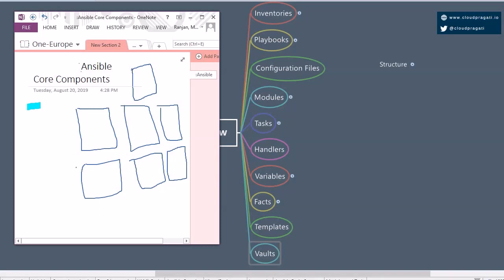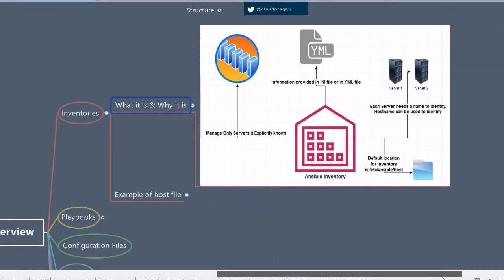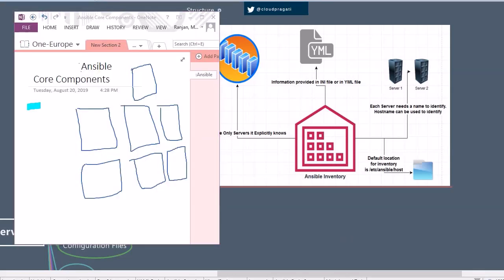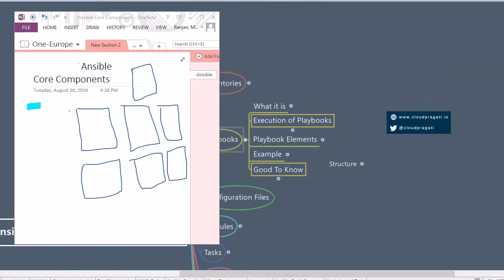To achieve this, the first component which comes into the picture is the inventory. The inventory will keep the information about the machines I'm going to apply this to. Now we understand the significance of inventory, so let's understand the significance of the playbook. I want to perform some activities on the load balancer, and some activities on the master machines.